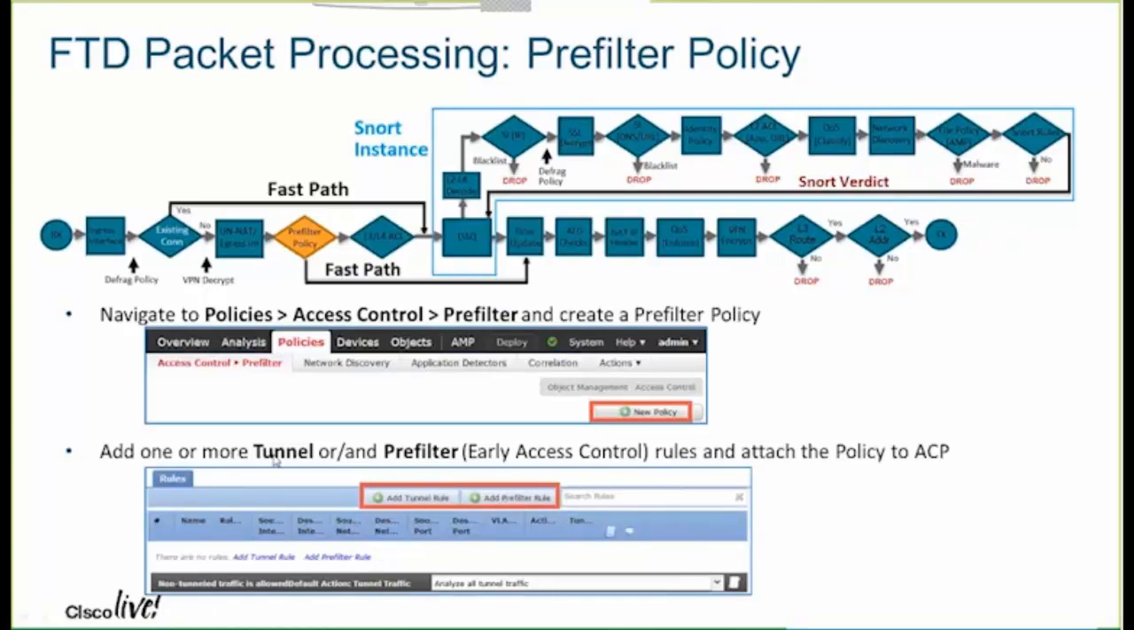Now moving ahead, under pre-filter we have two types of rules that you can configure. One is a general pre-filter rule, which is used for doing a fast path, and the other one is a tunnel rule that we had discussed earlier, which is for the encapsulated traffic.